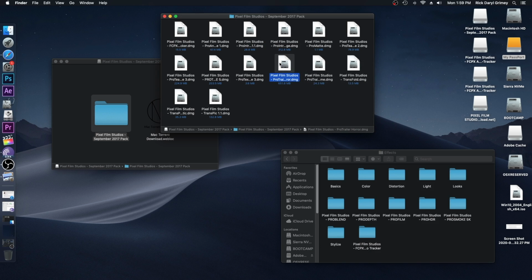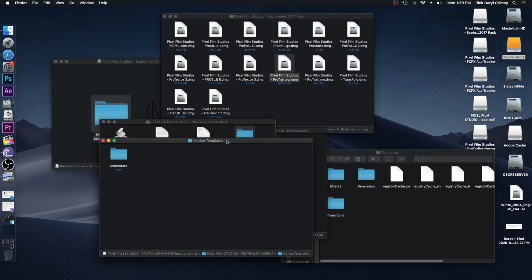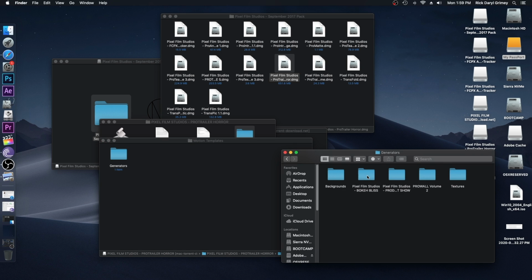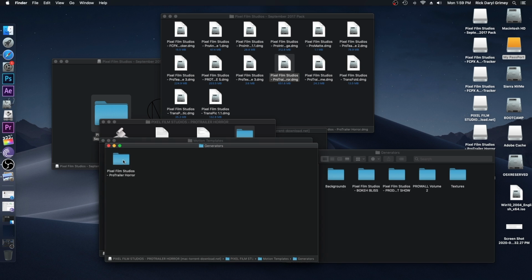Next, open up your effect kit, click the DMG that you want to install, go to Motion Template, and then that's a generator, it says. So go to your generator folder, drag and drop it into the generator folder.